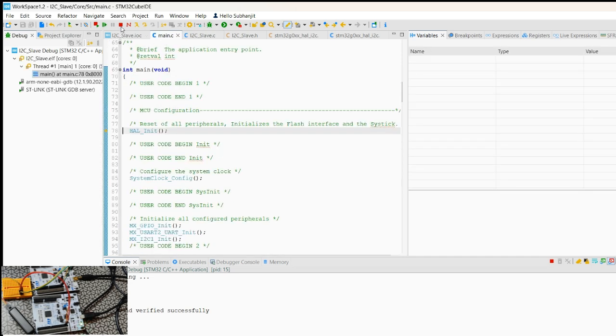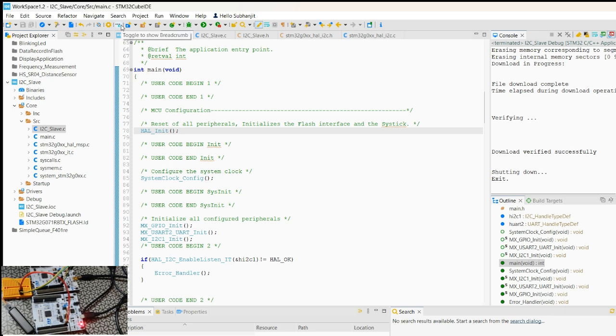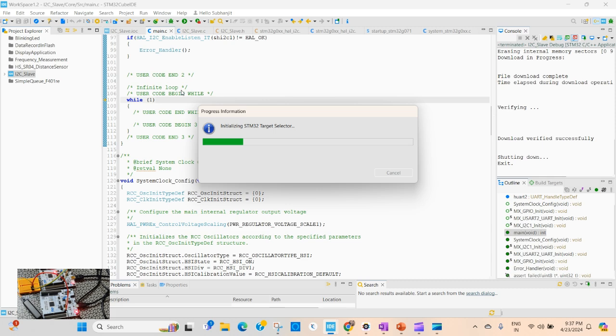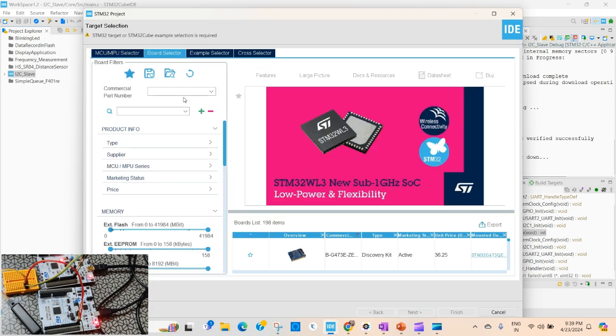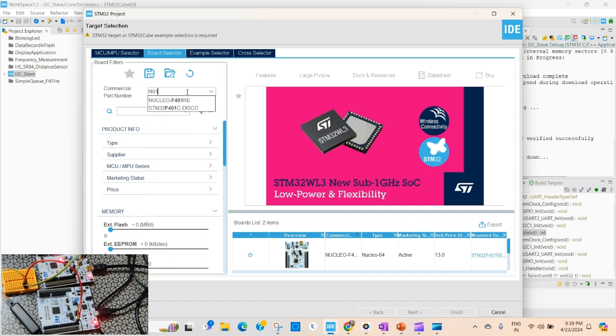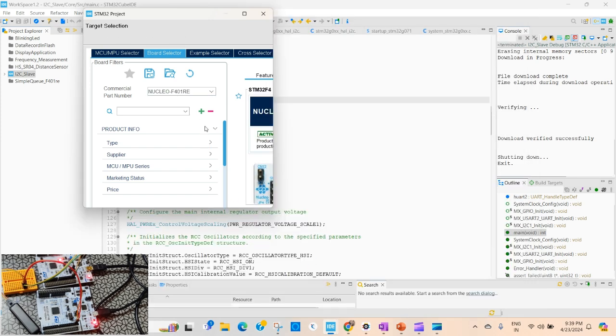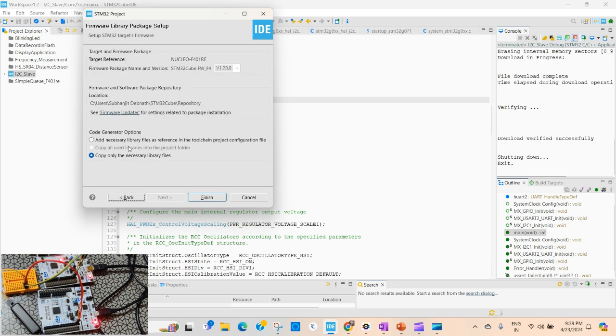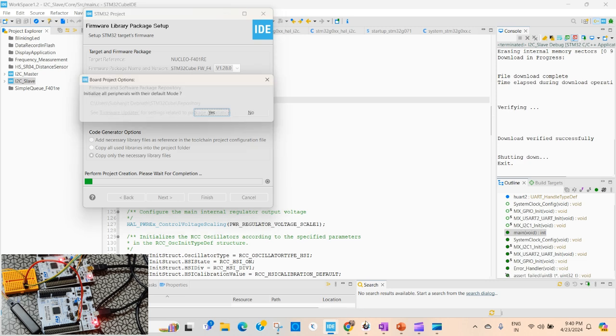Okay, now let's go and write the code for the master. Okay, now let's create a project for the master. Okay, I will be using the board selector. So I am using F401RE Nucleo board as a master. So give it the name I2C master. Next, and then press finish.